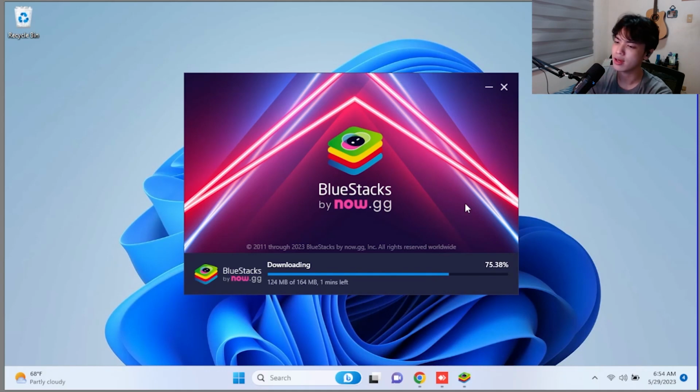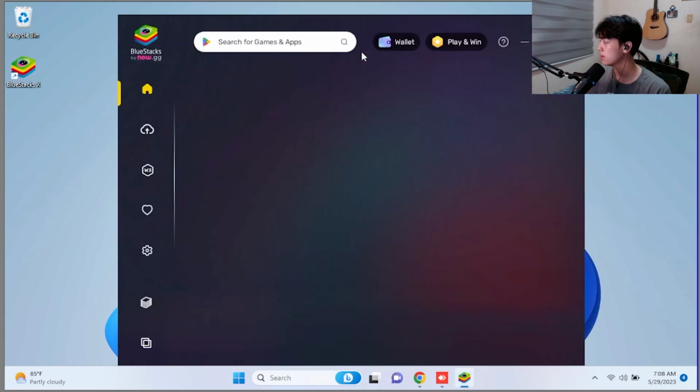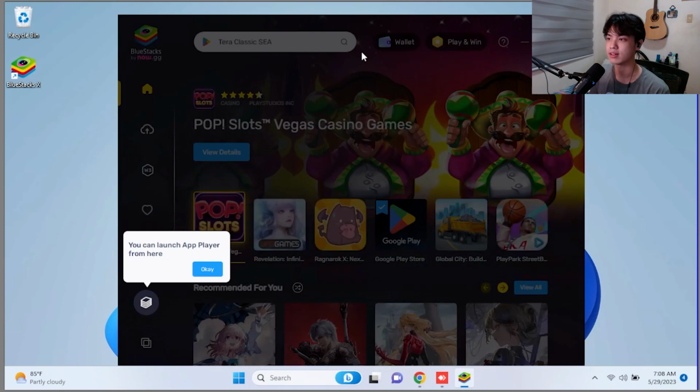So we're going to go over to BlueStacks right here and we just wait for it. I'll be right back once it's done downloading and installing. All right, I think it is now done downloading. After I literally just went out and it did its own thing, it caught that it was loading up to the screen. So it automatically opens as soon as you're done downloading. As you can see, you can launch App Player from here.